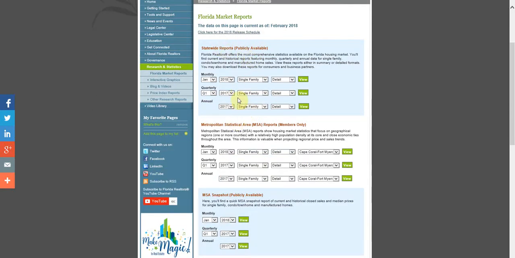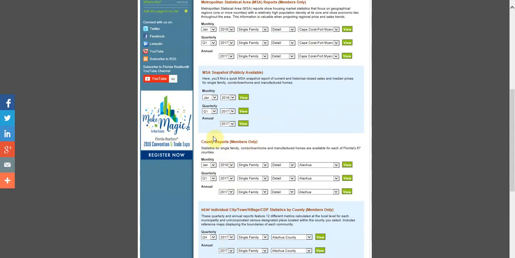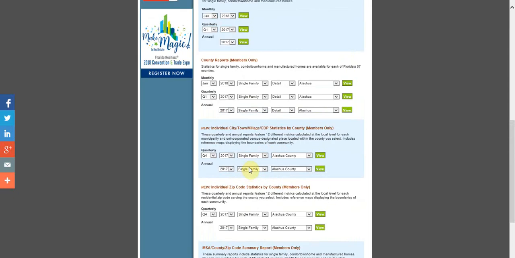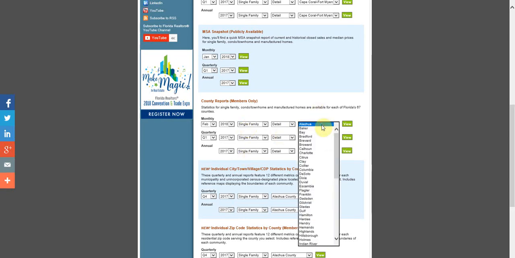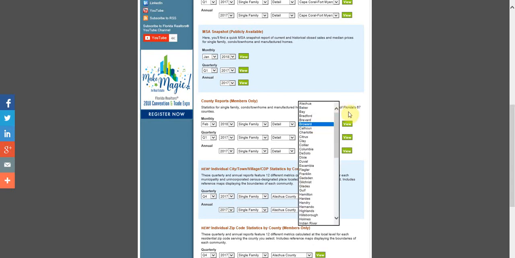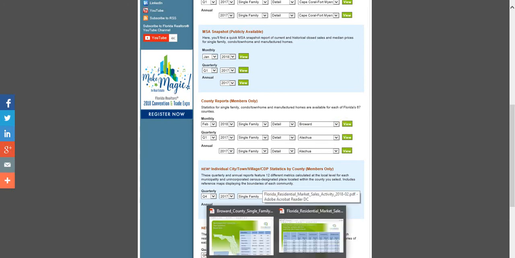So you'll see there are statewide reports, metro reports, MSA, but the ones I use the most are the county reports and the zip code stats. For the county reports, since they are monthly and we're usually a month, or just about a month and a half, behind, I would go to February single family homes, since that's what I specialize in. I want the detailed report, and I would go down to Broward County, Palm Beach County, or Miami-Dade. So we'll choose Broward, and I would click view, just so you can see what we would look at when we pull up that report.